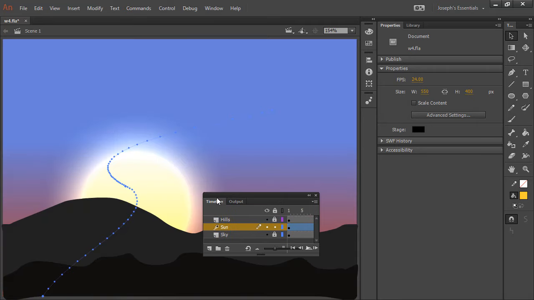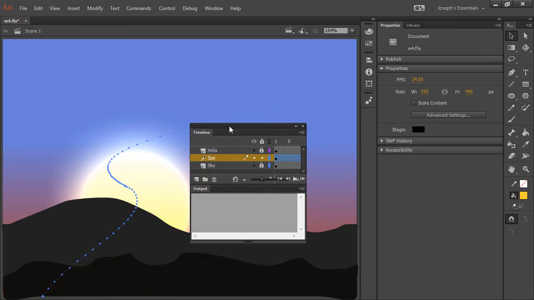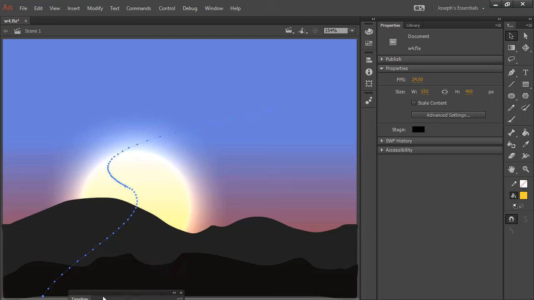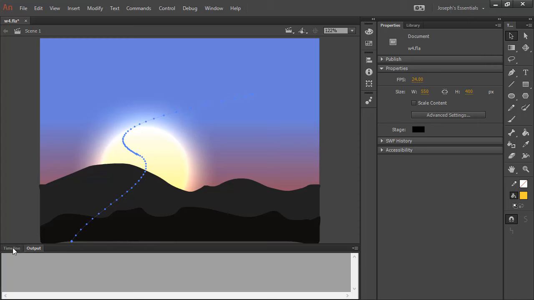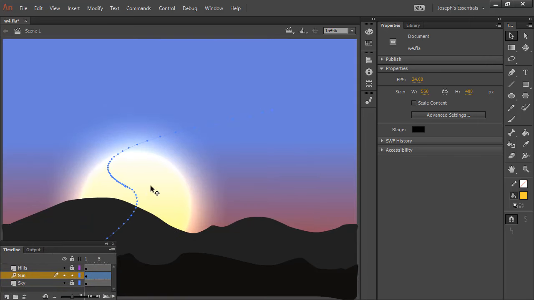and oops, I didn't quite mean to tear my timeline out of there. So let's redock that. And my output panel. There we go. All right, so you can tell this is a little weird, right? So let's go ahead and test that out.